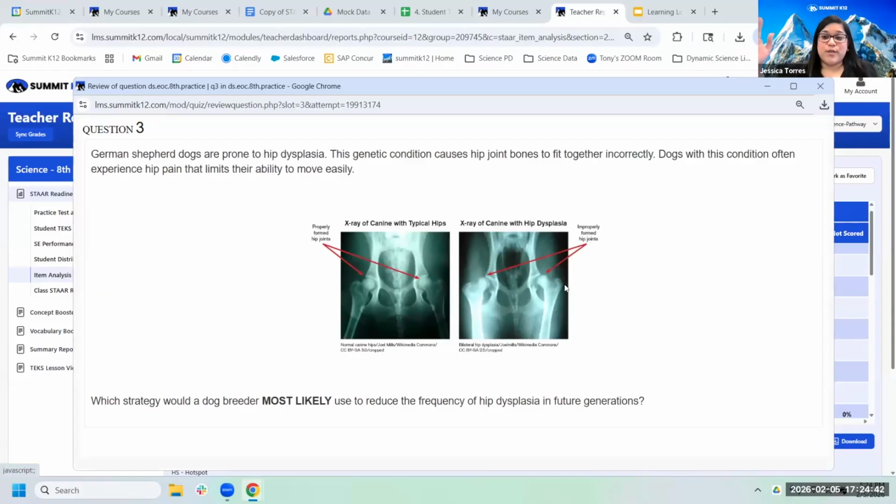If they're spread across the board, then they were totally confused. It may be the content they're confused about, or it may be the item type. So maybe they weren't comfortable with drag and drops or inline choice responses, etc. Or maybe it was the SER, something like that. Thank you, Elena.